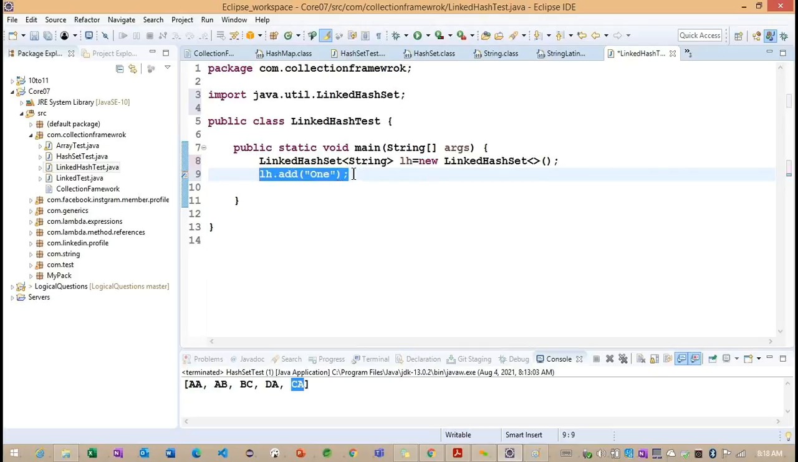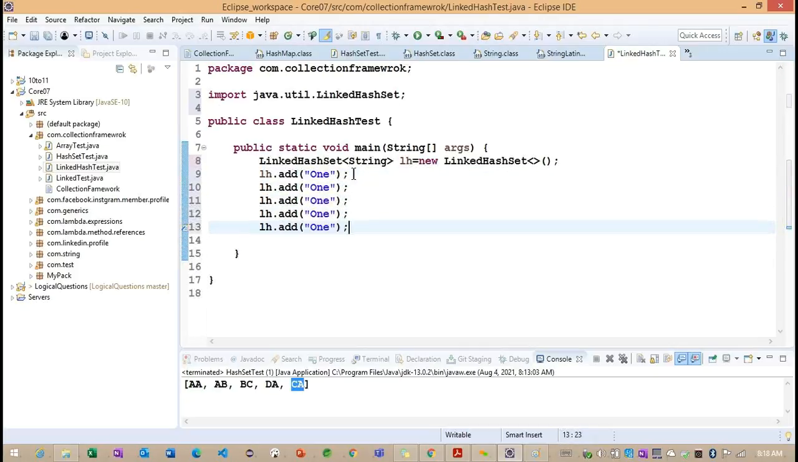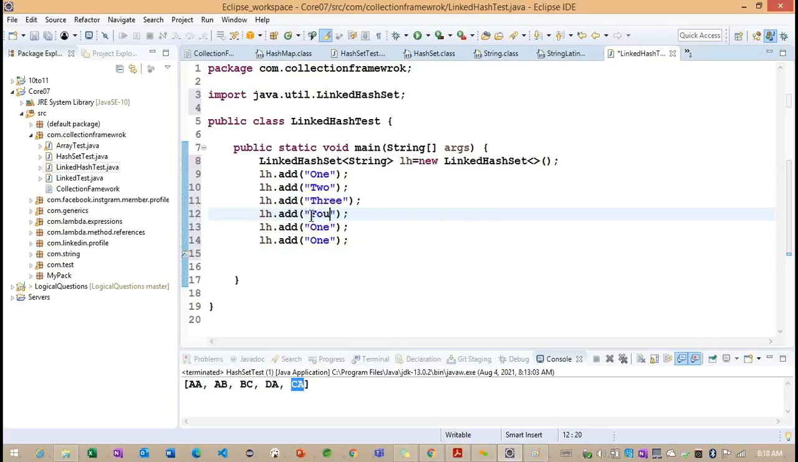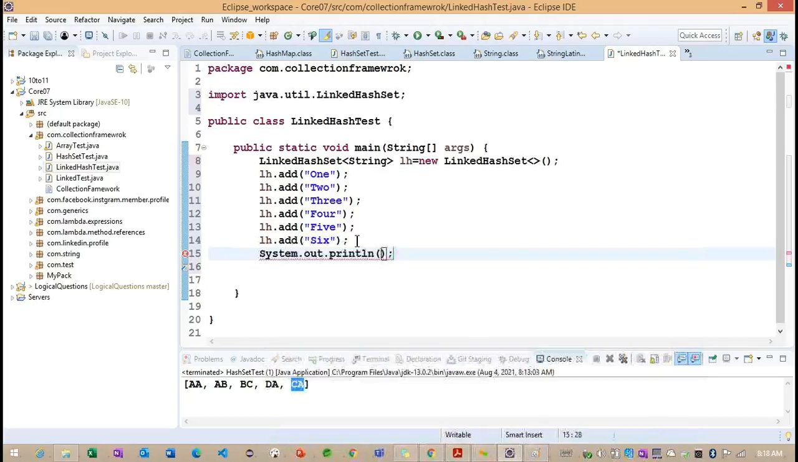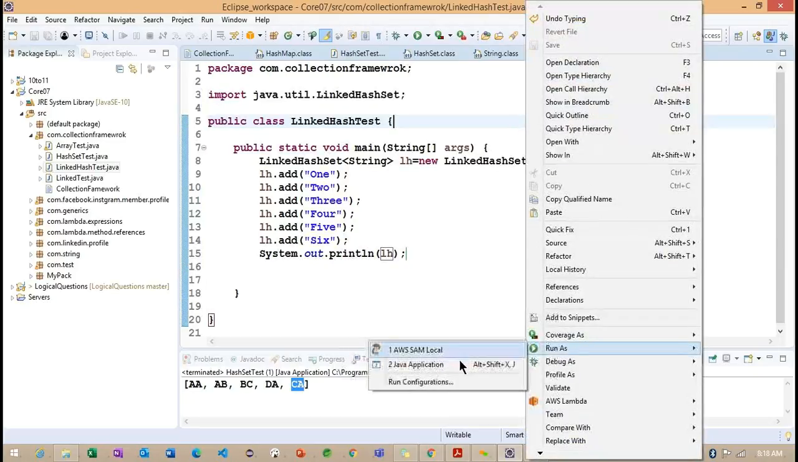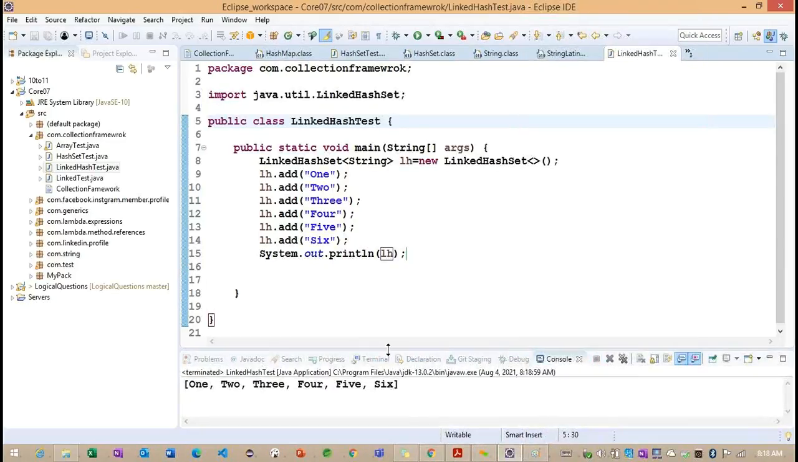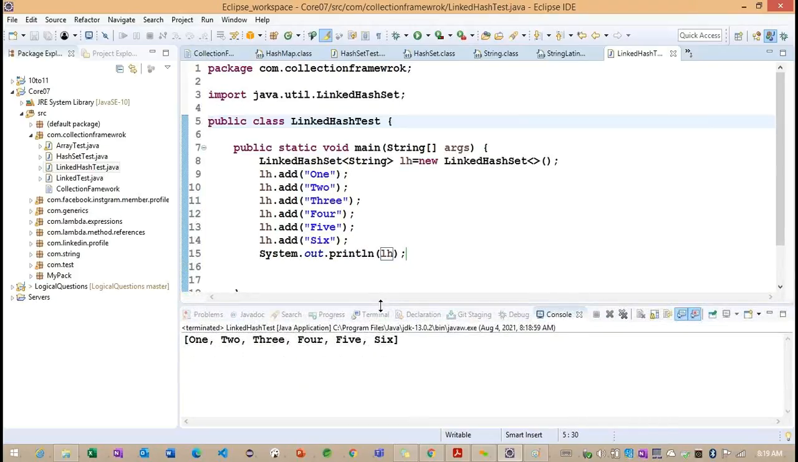For this, I want to add the values 1 to 6. Right? Now if I print LH here, we'll see how these objects are stored. So 1, 2, 3, 4, 5, 6. Why are we getting the same order?